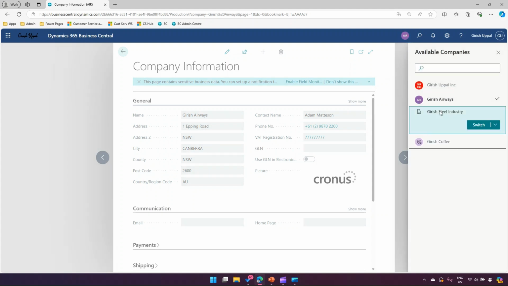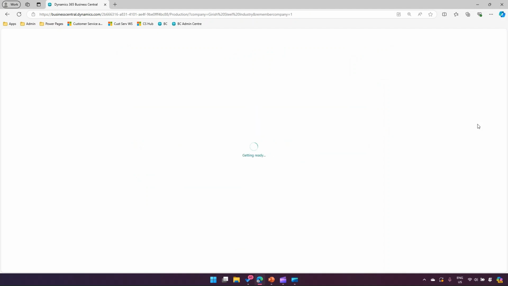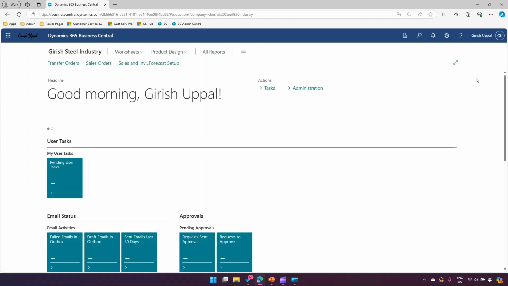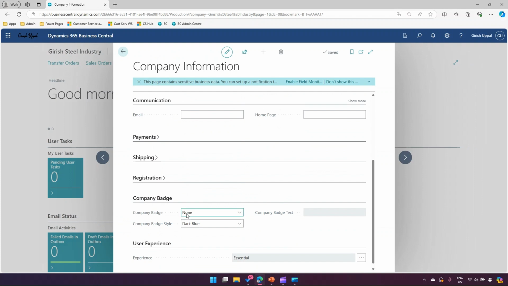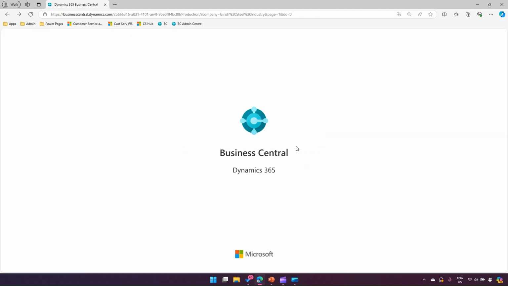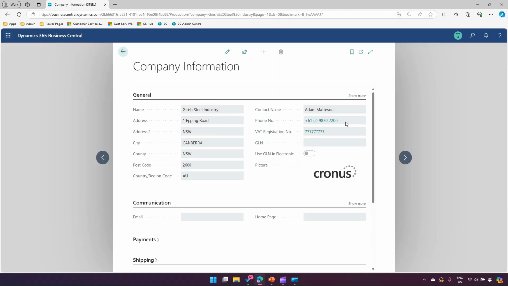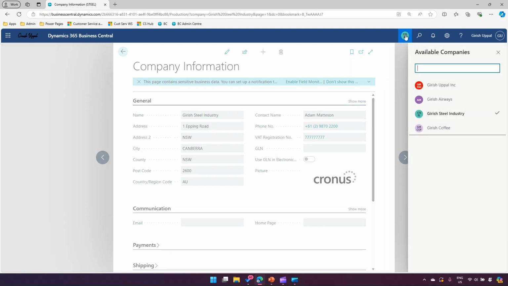Let's go into another company. I'll click on switch, and it will switch to that different company. This company is Girish Steel Industry. If I want to identify it just from an icon perspective, I can again go to the settings icon, click on company information, scroll down, and go to company badge. This time I want the company badge as custom, I'll pick light green color, and I'll just say steel. That's it. If you click outside, it'll say company badge settings have changed. It will refresh the screen, and this icon is now visible over here. So it is available in the top bar as well as in the selector.